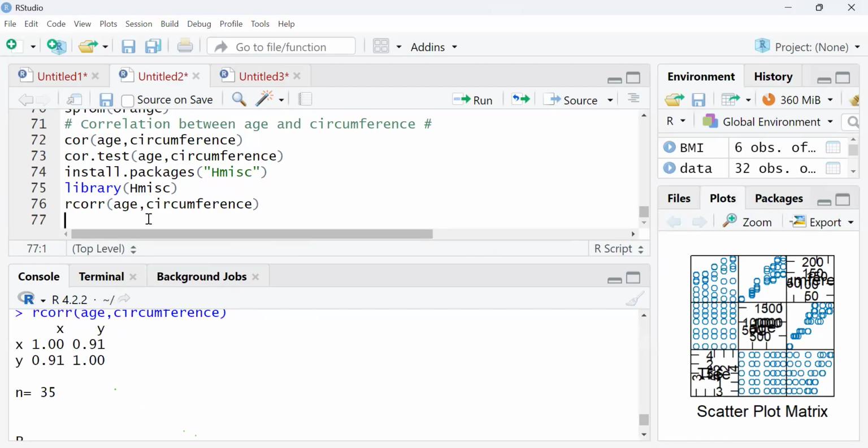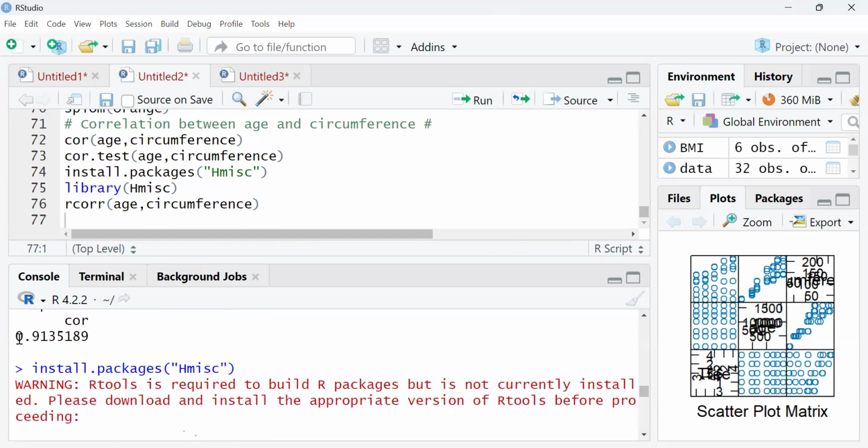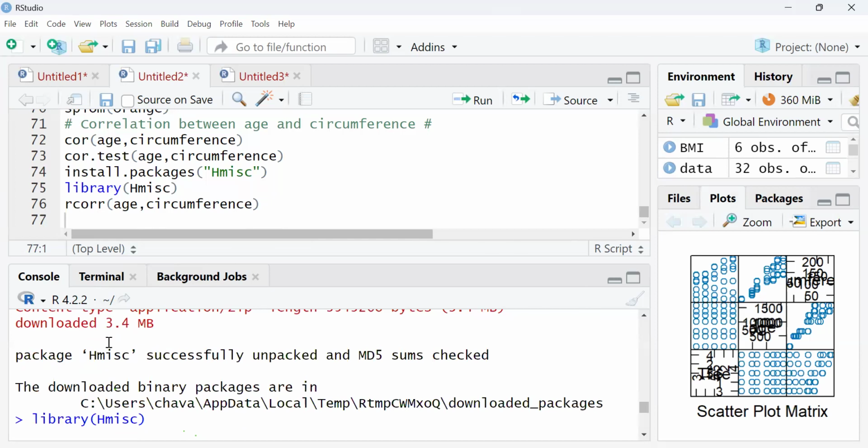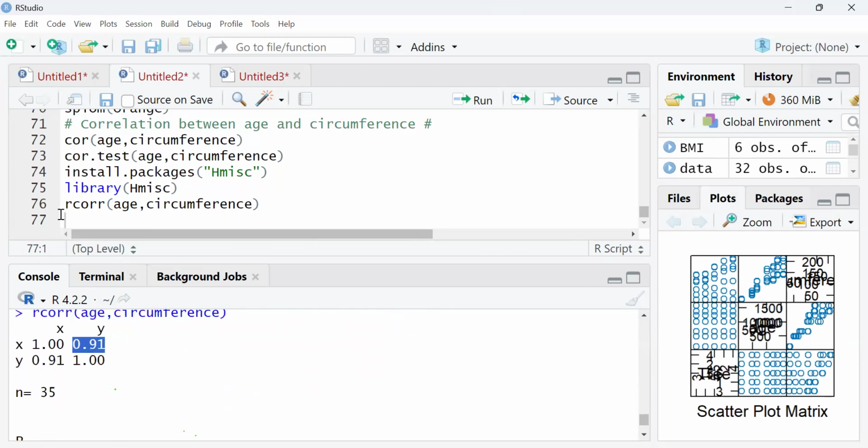Are you getting it, everyone? Yes, sir. Got it, sir. Yeah, so it means X and X there is always a perfectly strong positive correlation, but X and Y there is 0.91, and the same value we got over here also, that is 0.91, right? Here also we have 0.91. Clear?